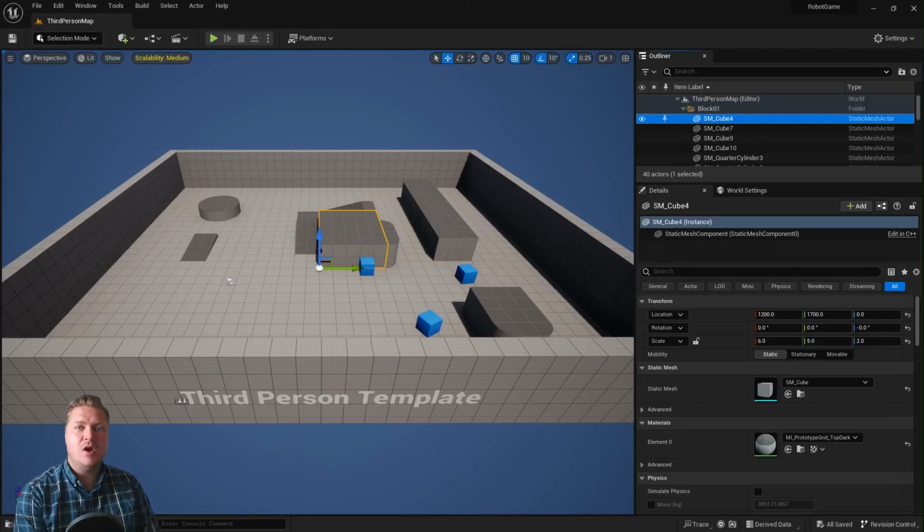In the next step, we're going to take a look at how you move around in 3D space, so how you navigate using the mouse and keyboard to get around in Unreal Engine. So I'll see you in the next step for that.